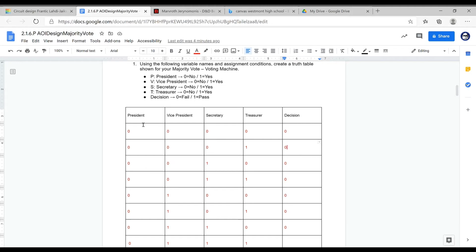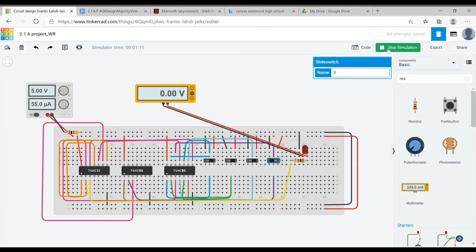The next one is president being 0, vice president being 0, secretary being 1, treasurer being 0, and the decision should come out as a 0. And when you start it, you should switch this to the right, and it did not turn on, so it was right.